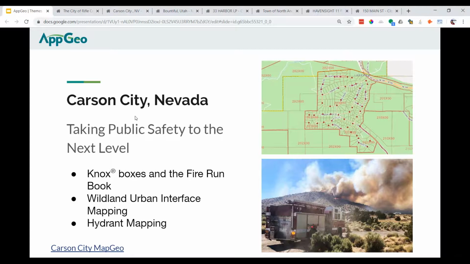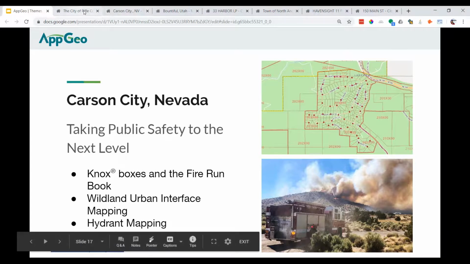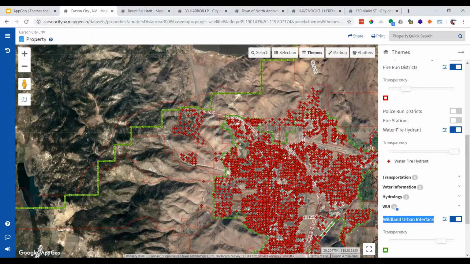And the same has been done for their fire run book, which you can imagine as a digital copy of a fire station wall map. When a call comes in, an address can be punched in, and the exact responding station will know where to go and who is responsible for taking the call. And beyond that, similar to what you saw in Rifle, all of their hydrants are mapped as well. So let's take a look at this in reality and show off some of these cool features.